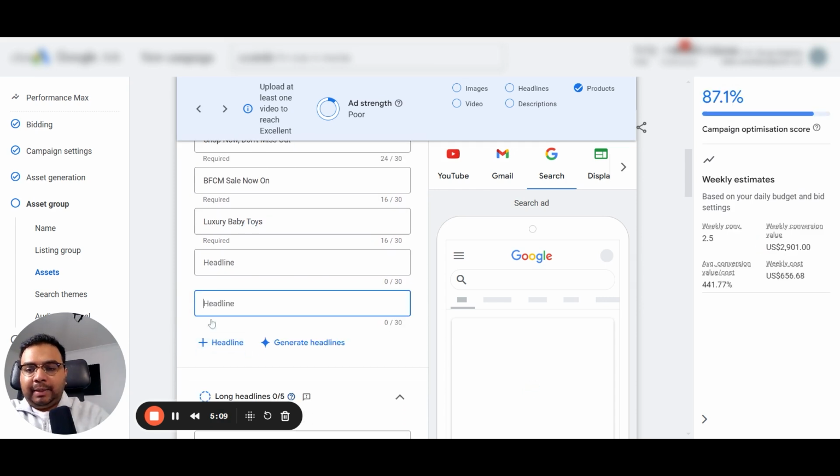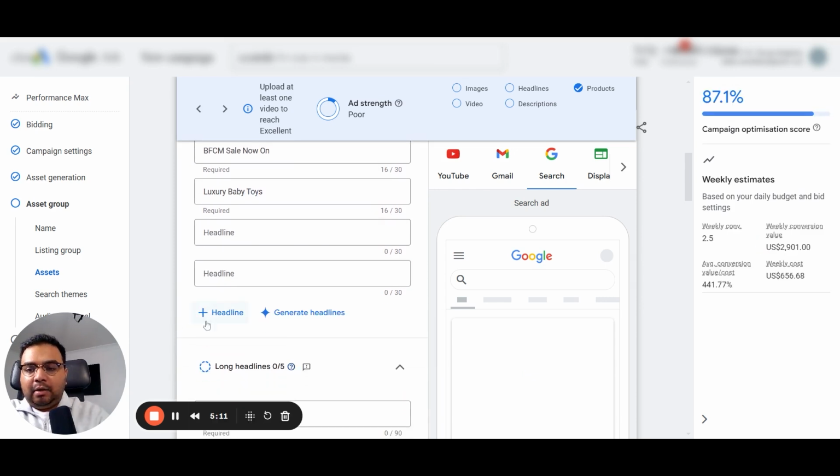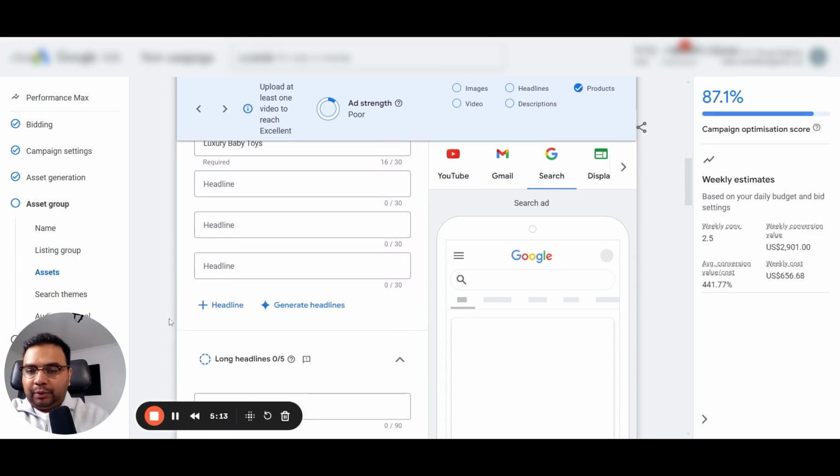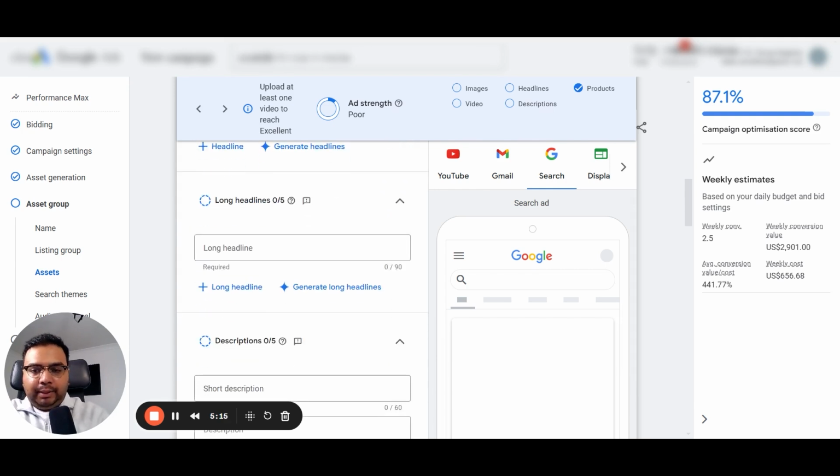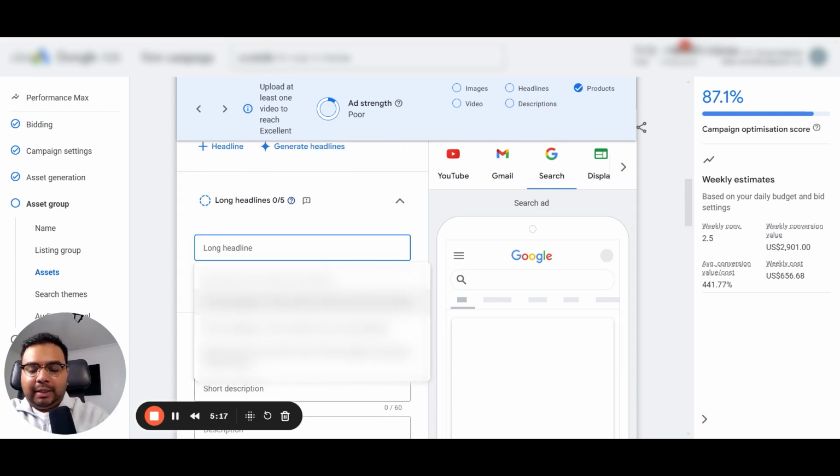And again, I would recommend you max out all of these. I'm not, for the sake of time, because I just want to show you how to build this campaign really, really quickly. Now for the long headline, we get more ad copy to play around with. It's 90 characters. You also get 5. Again, totally make use of all of these.